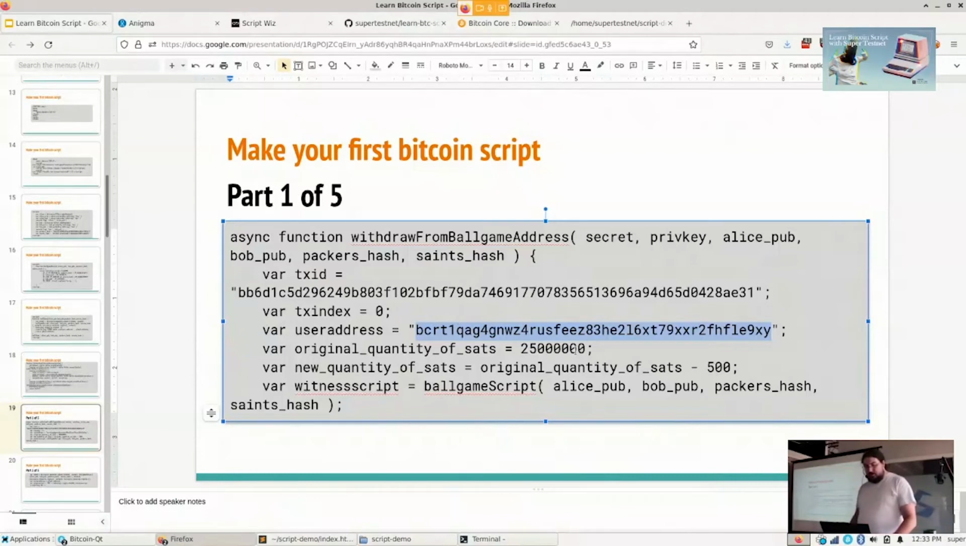We're going to specify that the amount of sats we're sending out of the address is 25 million sats, because that's how many is in there. We're going to subtract a fee of 500 from that, and that amount, 25 million sats minus 500, is what's going to end up in Alice's address or Bob's.